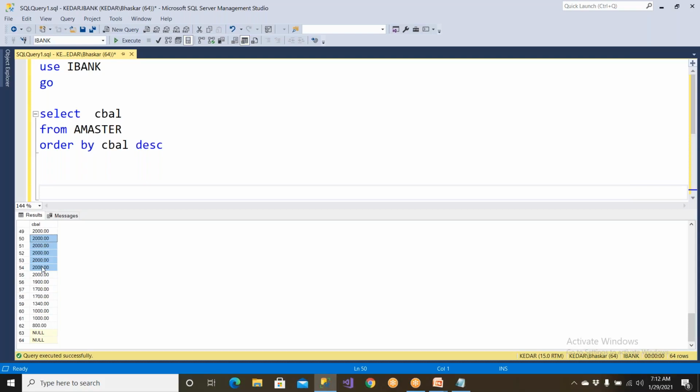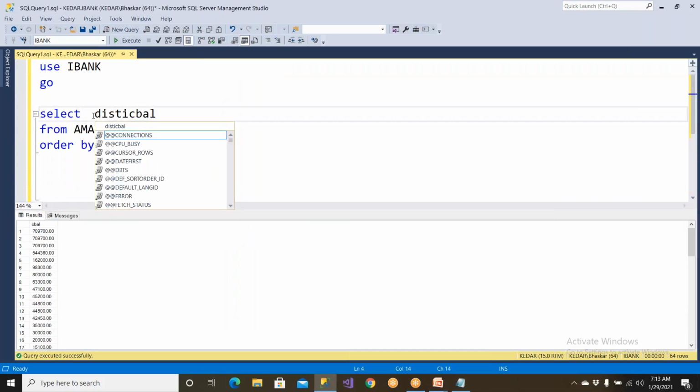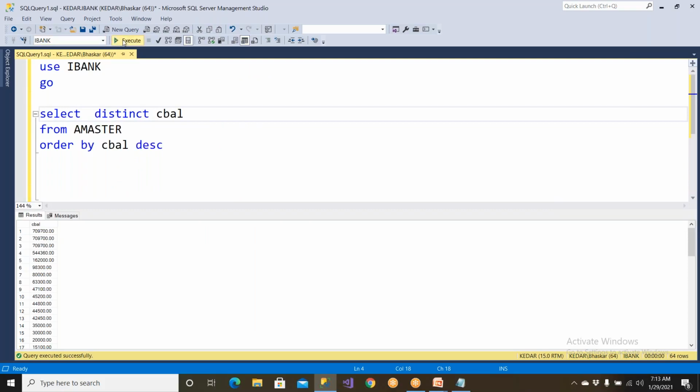So I am having 64 records, but I don't want any duplicate data and I wanted to get the distinct values. The first thing, you need to sort the data. The second one is you need to apply distinct. So you say here distinct. When you say distinct, what happens? Earlier you had 64 records, now you have only 44 records. Clear? You should be able to get this data.